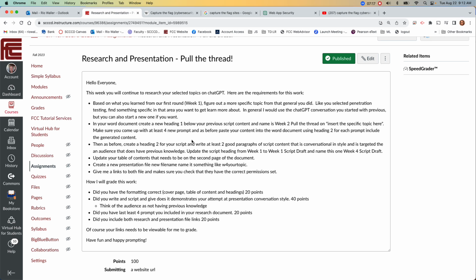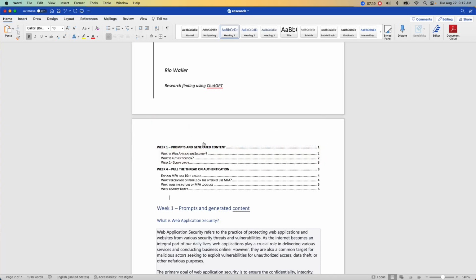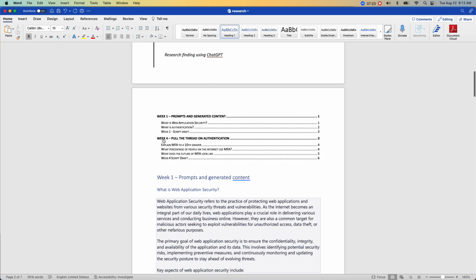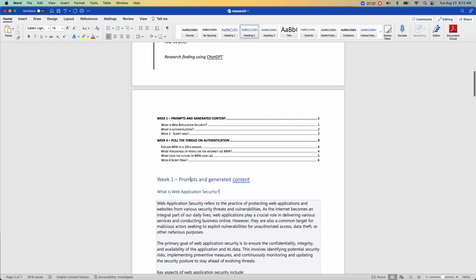So in your Word document, let me show you what the Word document looked like as I did it here. This is the result of doing it. These are heading 1s, okay? Now, in any of the programs, you all should be using a table of contents generated from the formatting of your content. So these are heading 1s. These are heading 2s, because this is like the week.